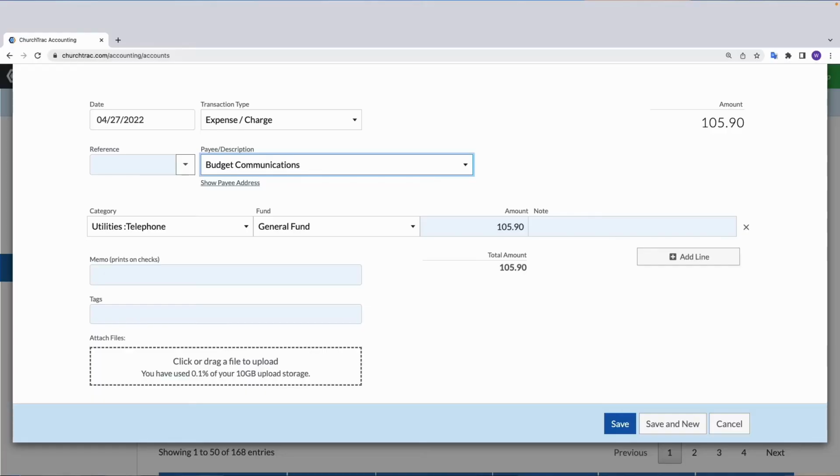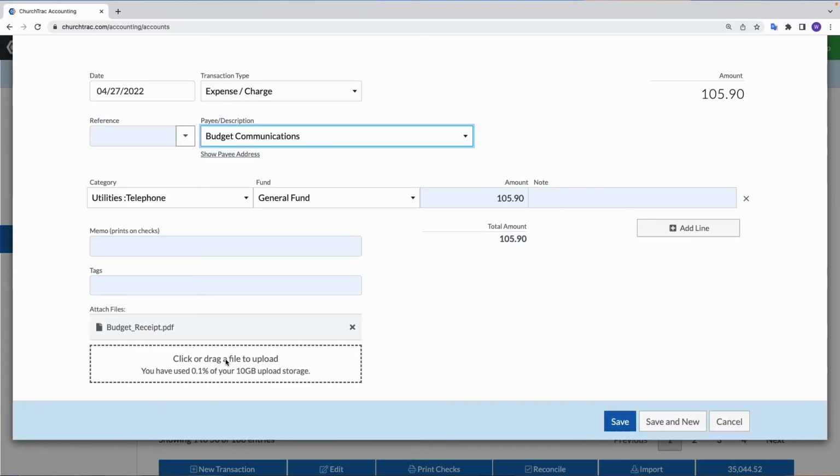So quick question for you. Have you ever had a situation where you were trying to find a receipt in a pile of a bunch of receipts and it took you forever to find it? Not anymore with ChurchTrac. Say hello to transaction attachments. You can attach a file to that transaction, and so that way you always have that receipt or invoice to that specific transaction in ChurchTrac.